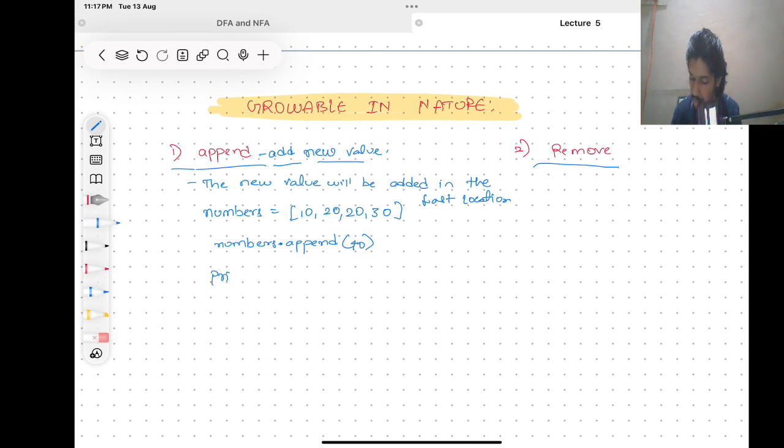Now after appending this 40, if I print these numbers, I'll get this output. 10, 20, 20, the order is important, so it will be printed in the same order, and the 40 will be added in the last location. So the 40 will be added here. This is the new value that we appended here. So what is the meaning of append? To add new values, and the new value will be added in the last location of the list.